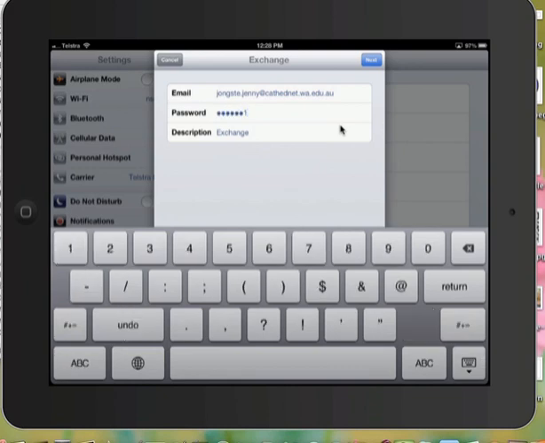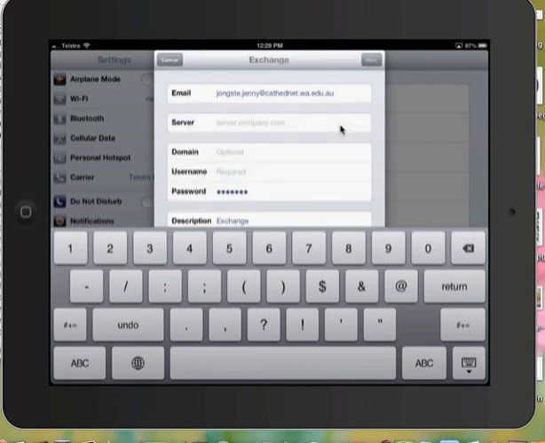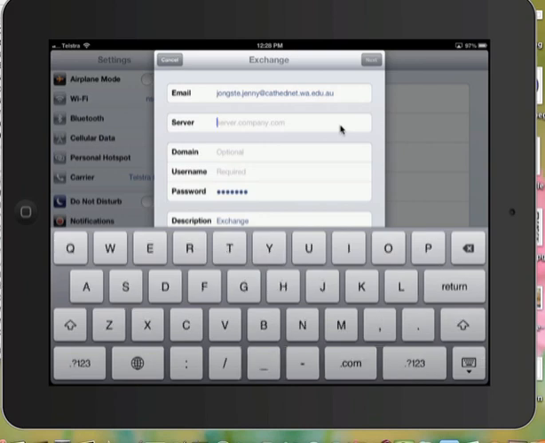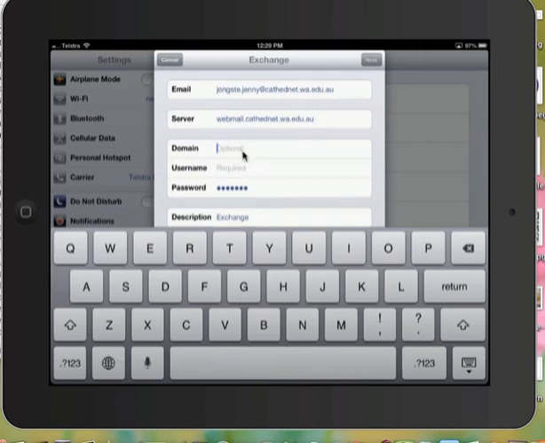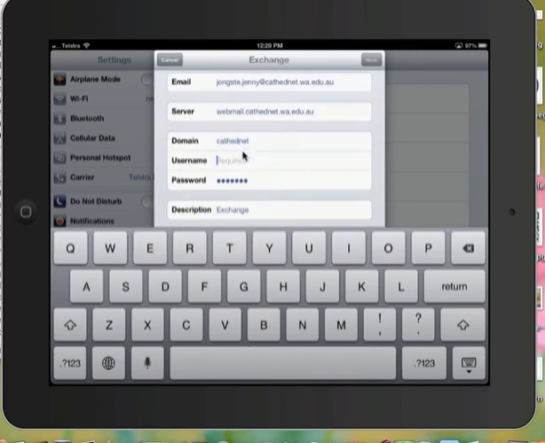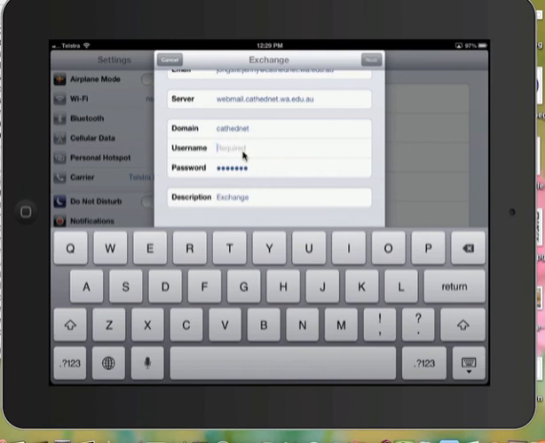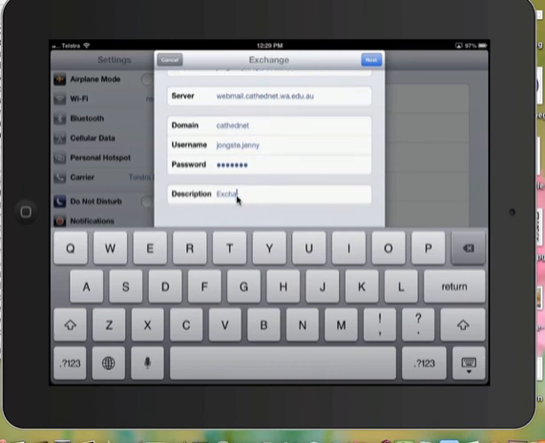Now, this may not take me to the next part, so I will go next. It's going to ask me now for the server, and this is the only part that's a little bit different from other things. And what you need to put in with your server is webmail.cathednet.wa.edu.au, and then your domain, I tend to just put cathednet, and your username is usually your surname.firstname, because that's just what you have.